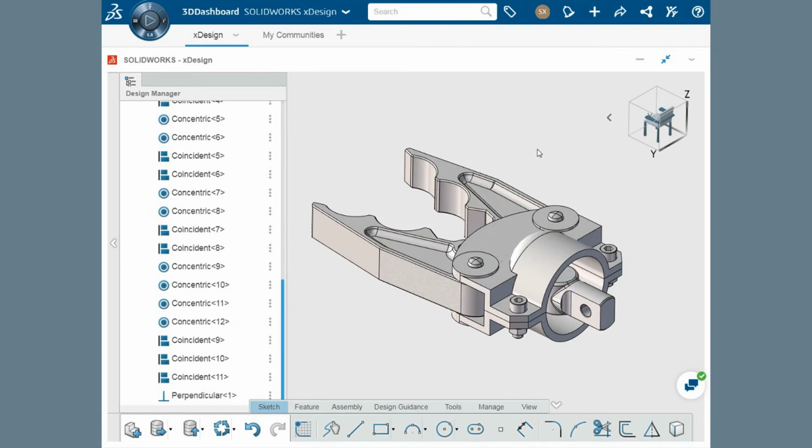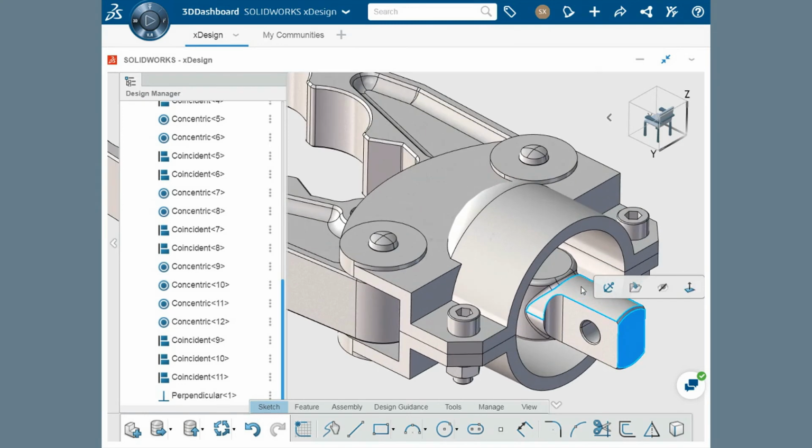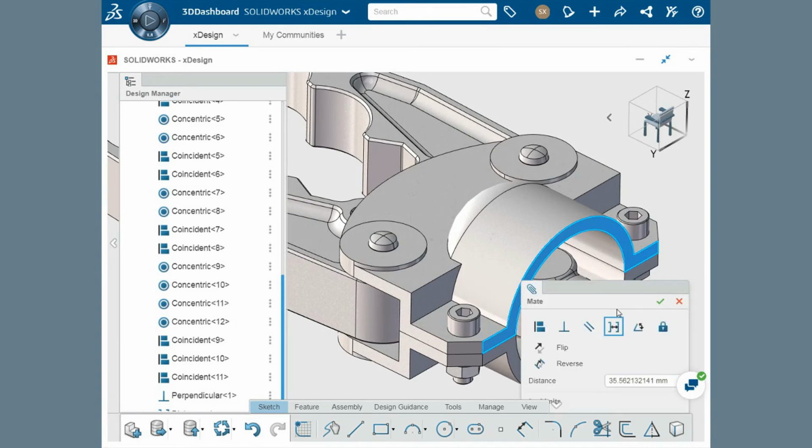The next mate type I'd like to show you is the distance mate. You can think of this as a parallel mate that sets a fixed distance between the two selected faces. In this design, you may want to test what angle is produced in the claw when the actuator is a certain distance back. This means I can apply a distance mate between the back face on the actuator and the back face on the mounting bracket, and choose the distance mate option shown here.